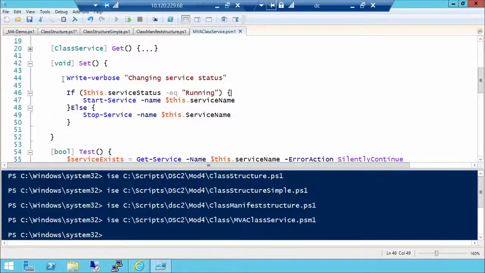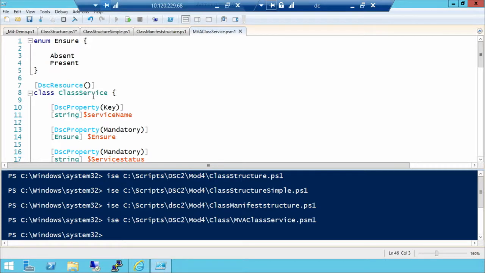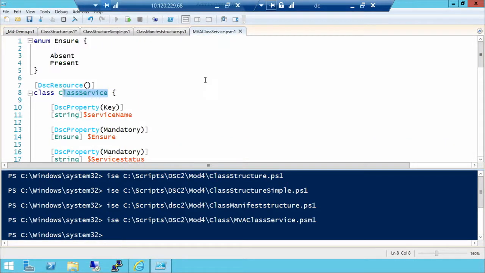So again, I'm using Write-Verbose in here, keeping it pretty simple right now. And then if the service status equals running, I'll start the service and stop the service. Again, it's the same code. I just had to make this modification to it. And I've also got the set up the same way. So here's my first class. I call it class service, and we're pretty much ready to go. So we'll take a look here. Now, let me make sure I save that.